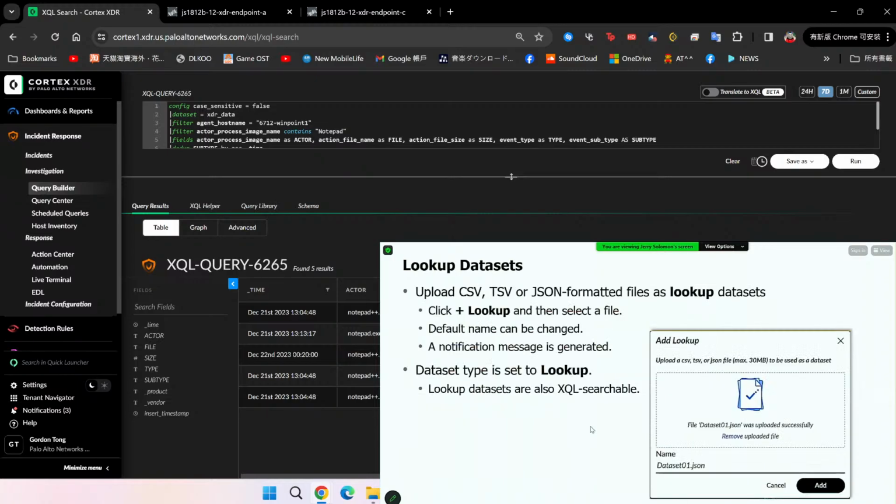You can also import a lookup data set. So the file in CSV or TSV or JSON, maximum 30 meg, you can import and define the dataset name to import it to.